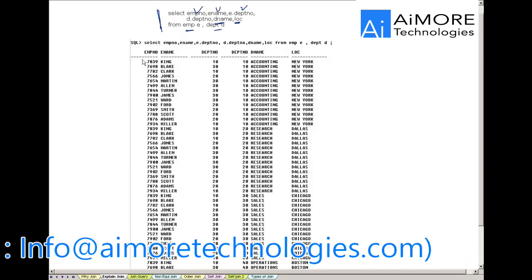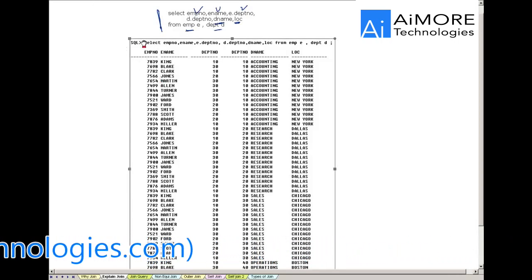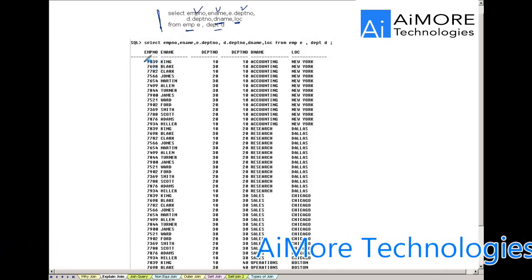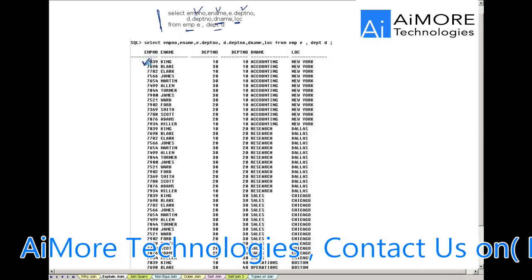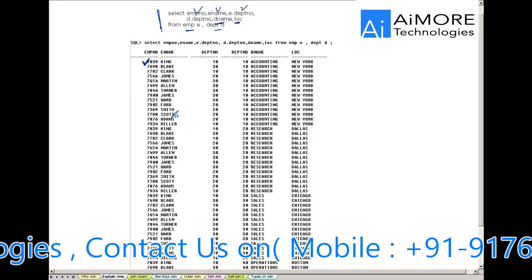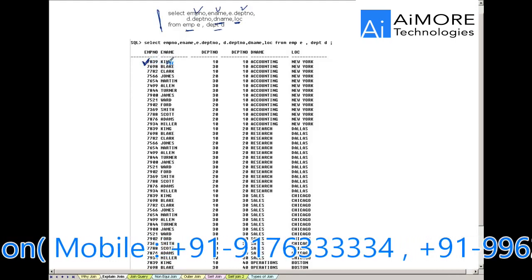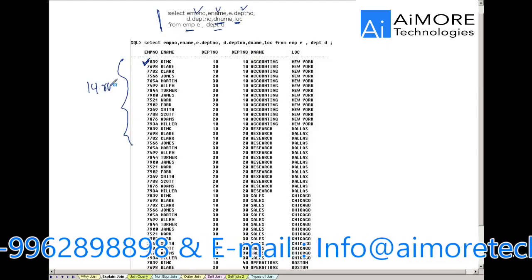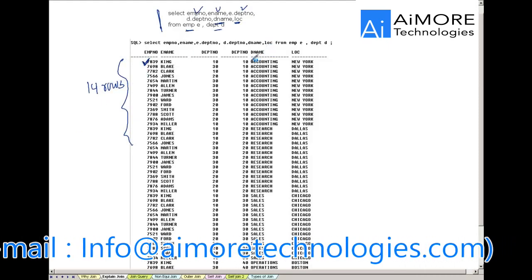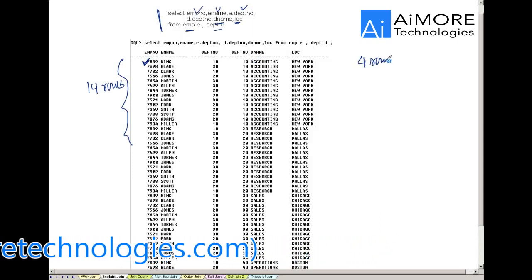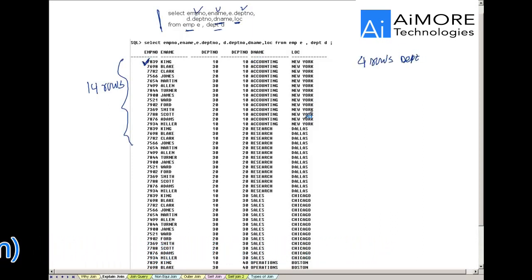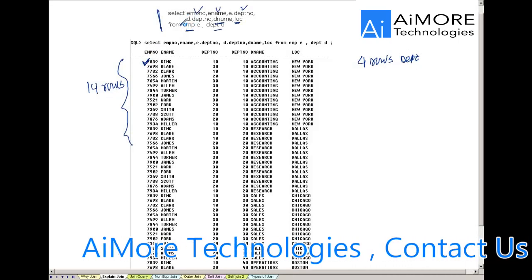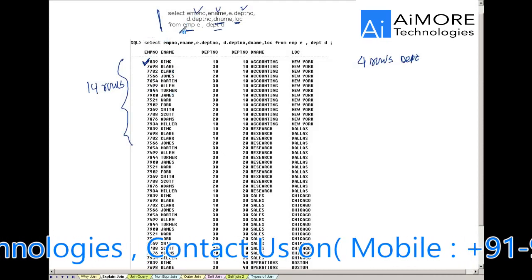So here in the resultant data set, it looks like we are getting a row for every employee. Employee number 7839, King, and this department, because we have 14 rows in the employee table and 4 rows in the department table. So the answer of this query looks like a Cartesian product of these two tables.